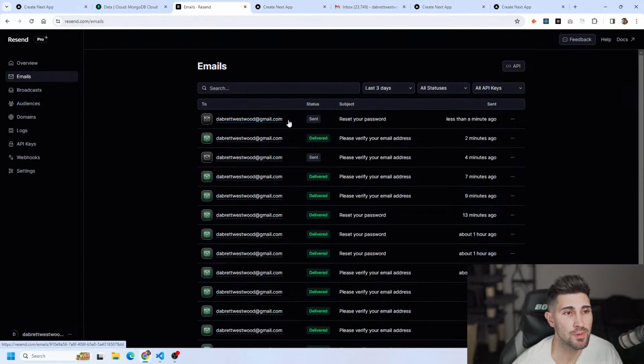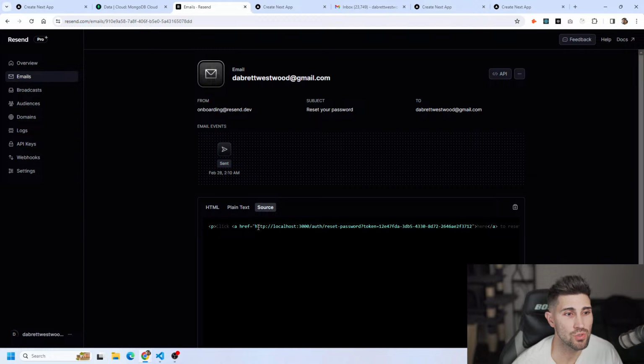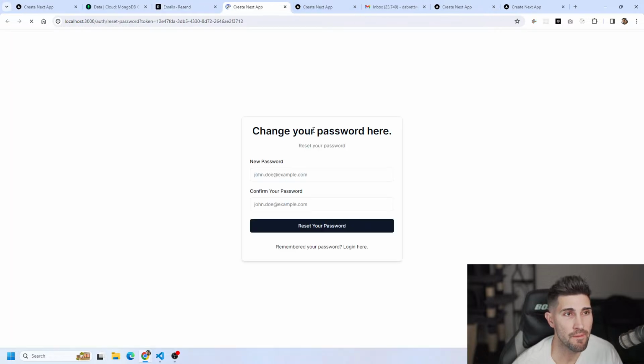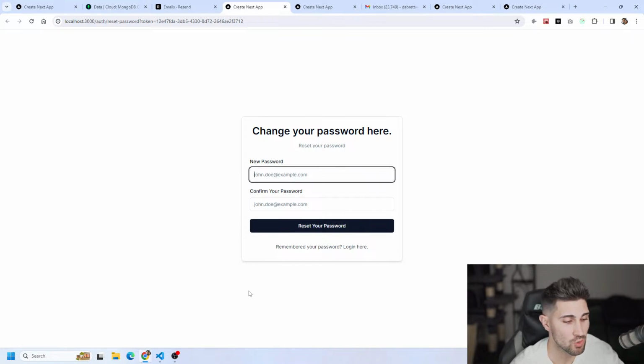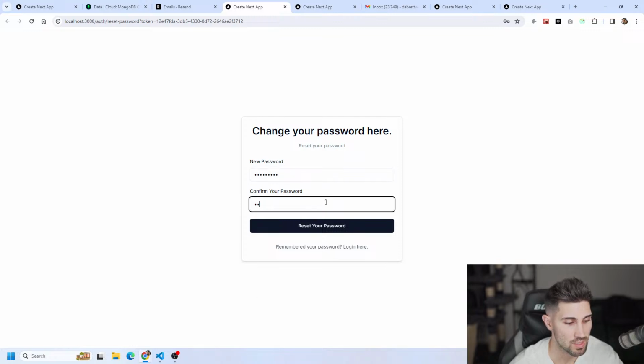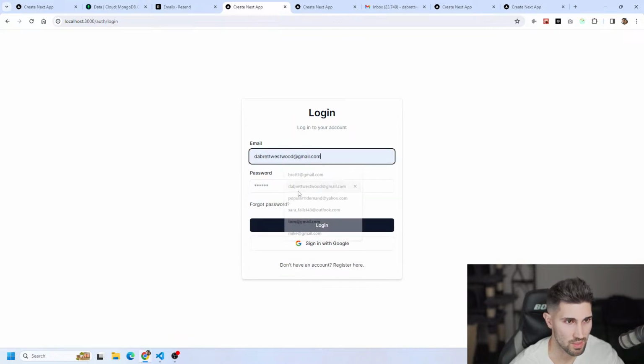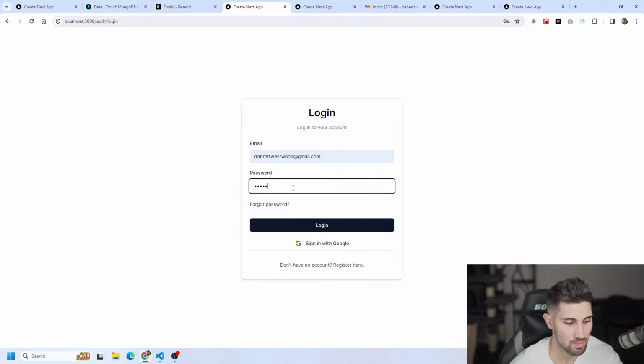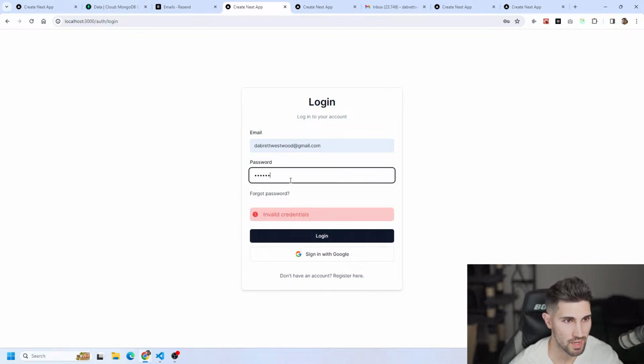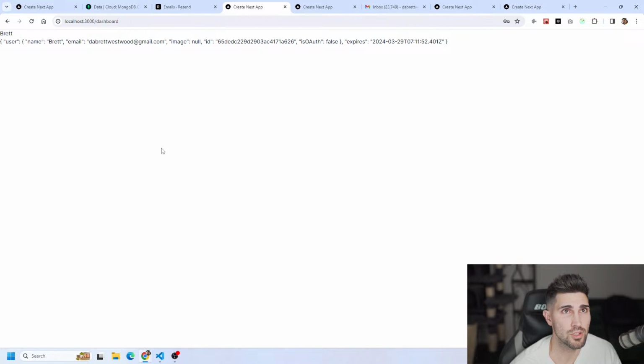What we can do just to see if it works, click in here, click the source, use this token here, go there, change my password here. We'll change it to 1, 2, 3, 4, 5, 6, 7, 8, 9. Our password was reset. Let's try our old password. Invalid. Let's try our new one. It works. Okay, cool. Everything works.